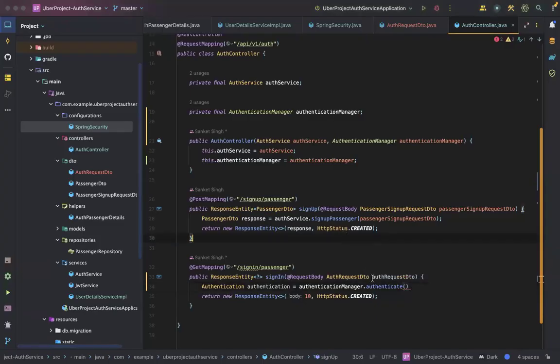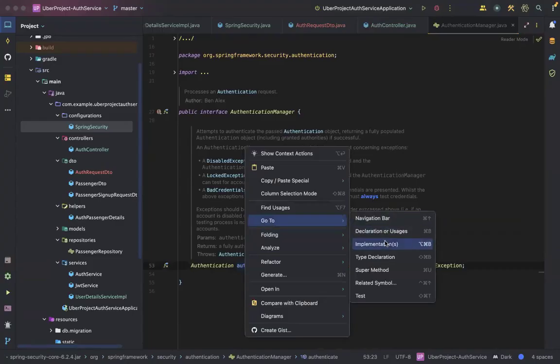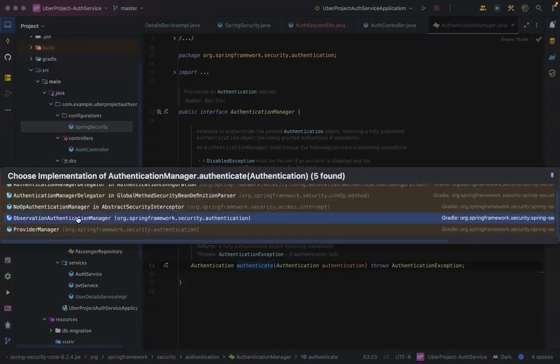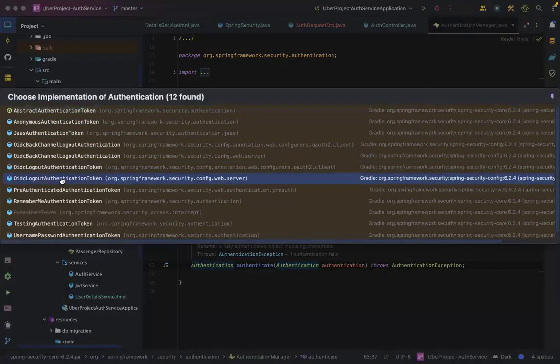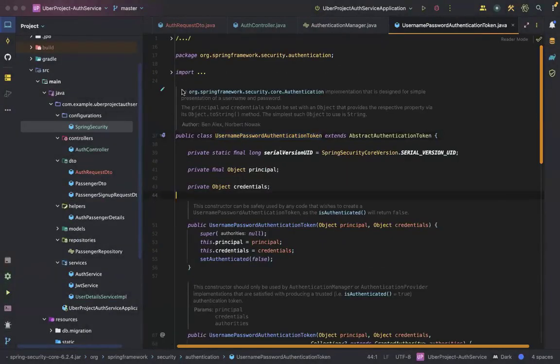Okay, and let's see what this authenticate method actually expects. There are multiple implementations. Let's go to the implementation. Can you see there are multiple different implementations altogether? There is an implementation of the authentication object called UsernamePasswordAuthenticationToken. This is a Spring Security implementation designed for simple presentation of username and password. The principal and credentials should be set with an object that provides the respective property. It takes a principal and a credential, like username and password.